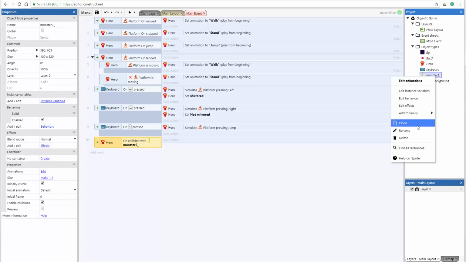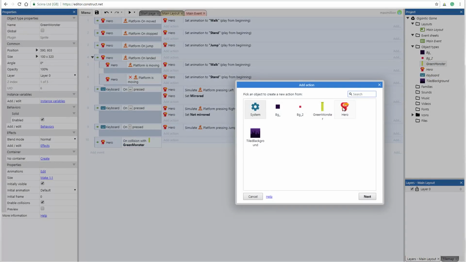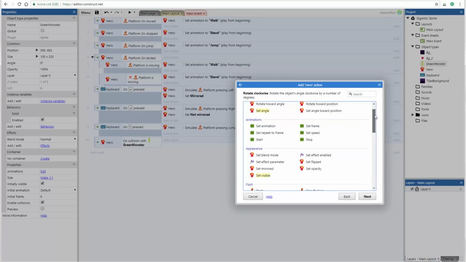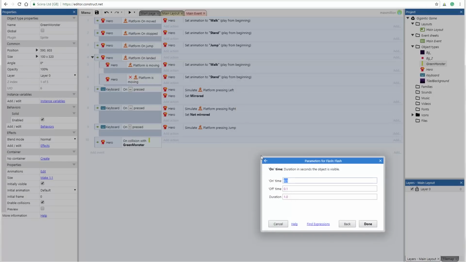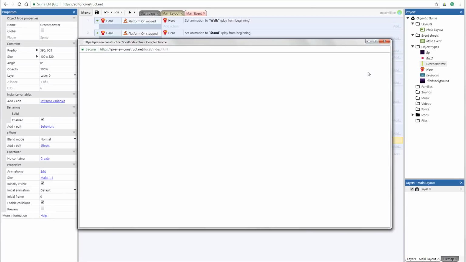I will rename it. Cool. Now I will add that action. Hero flash. You can change the duration to 0.5 seconds. So, if the hero touches the green monster, the hero will blink for half a second. Let's try this.